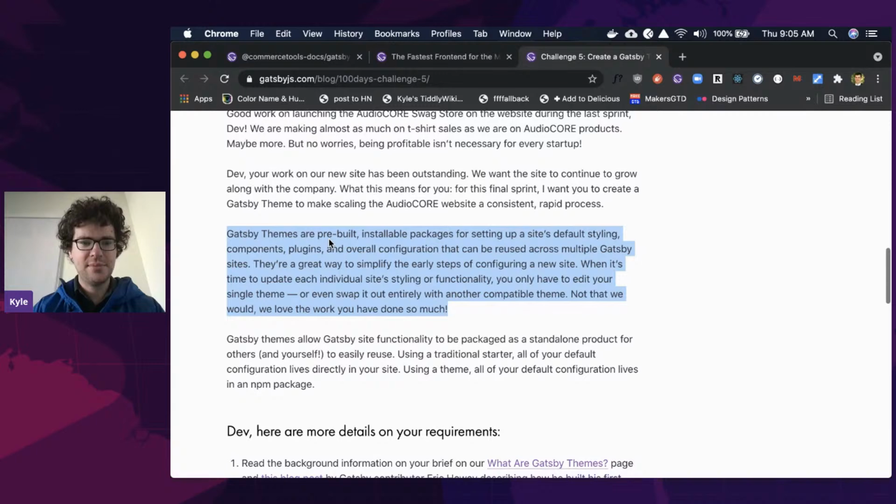And as this describes, a Gatsby theme basically takes any part of your Gatsby site and turns it into a package that you can publish to NPM and use across any number of sites that you want. So it's great. If you have a bunch of sites and you want to abstract out part of it, like say, okay, we always use this header, or this color theme, or this set of components, they're a great way to pull it in.